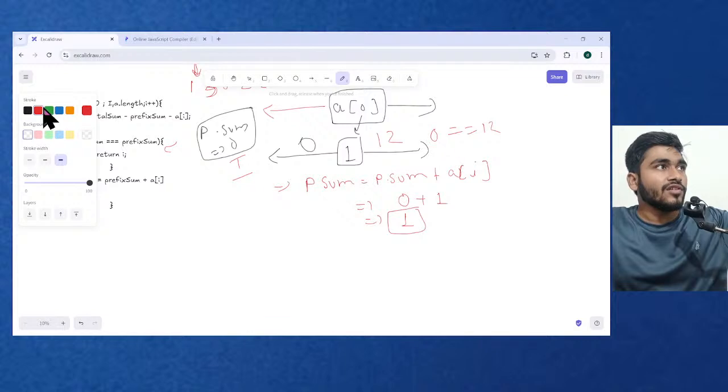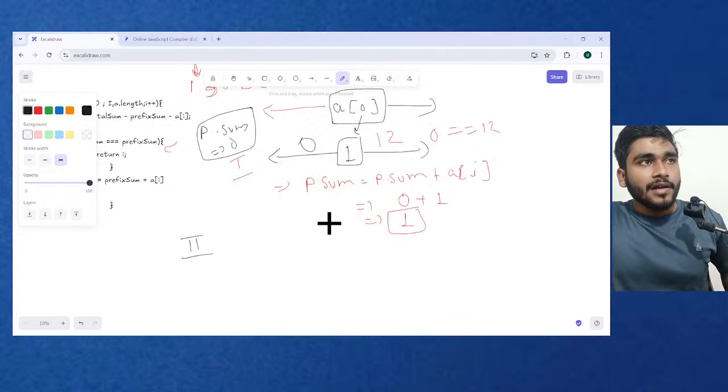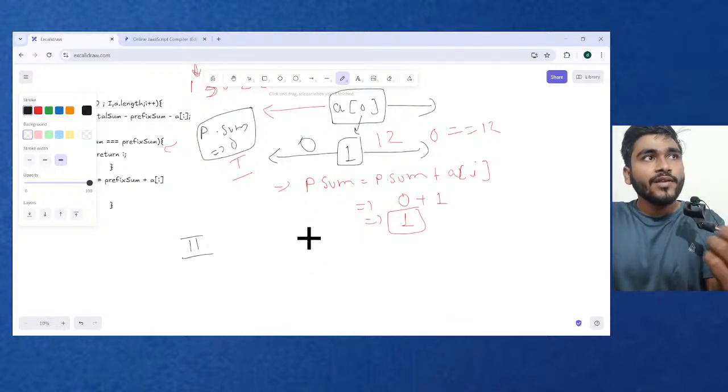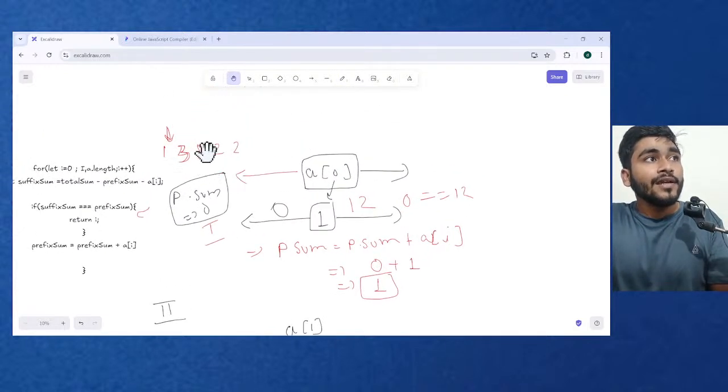Now let's move to the second iteration, then your whole concept will become clear. I'm just making that kind of loop again. Now the zeroth operation is completed. Now I am moving to array of 1. What is the value of array of 1?